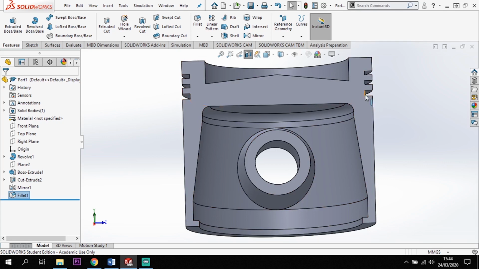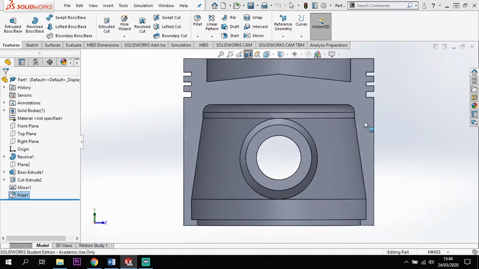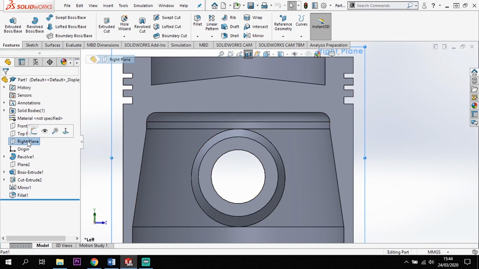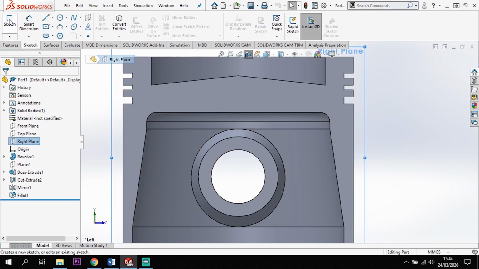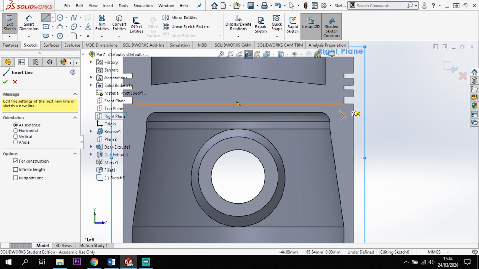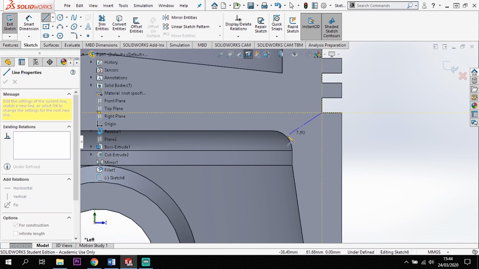Okay, so the cut through is going to come out the bottom corner of here through to the centre of the arc. Now if I zoom in there, straight on, I'm going to go onto that right hand plane. I'm going to sketch on there. And I'm going to set a centre line from here, coming out of that corner. It's going to let me pick it up. Down to here.